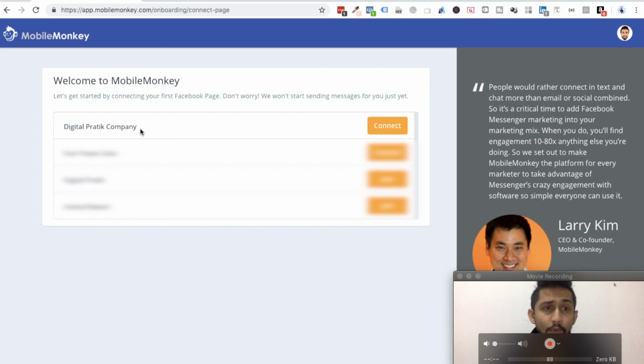It will give you a couple of options over here wherein it will ask you to link up your Facebook page, which Facebook page you want to link with this particular Mobile Monkey account. Obviously you can change it later on. You can unlink your Facebook page, you can link up new pages, and you can link multiple pages to this particular Mobile Monkey account.